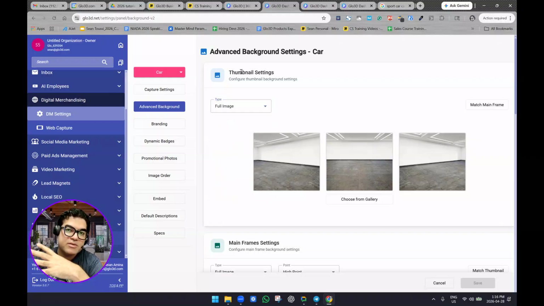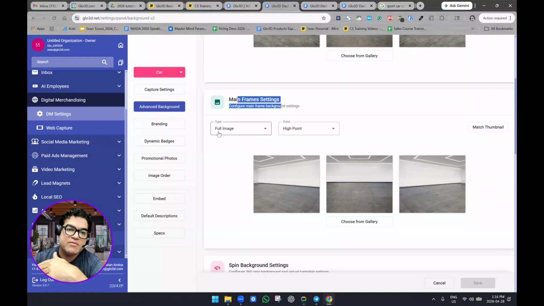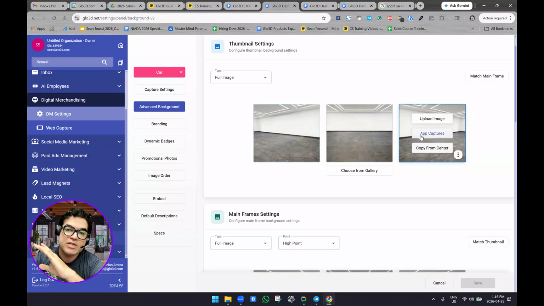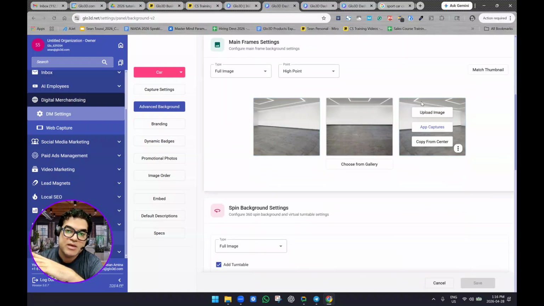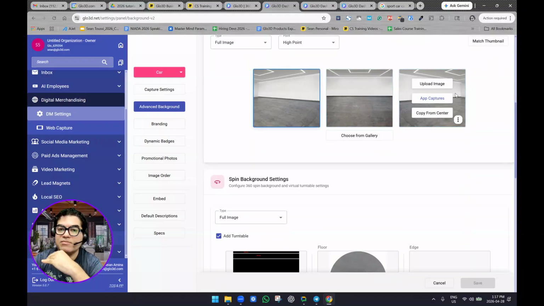But then many dealers, especially independent car dealers, may not like that. So there is the option of full image there. But obviously for the main floors, you want the full image almost 99.9% of the time. And you want to keep this, but here's a nice thing. You could just do match thumbnails. It's going to exactly match whatever you did up there, so you don't have to repeat it. Whether you did it through app capture or you copied from center, you just click this, boom, it's going to copy that for you.